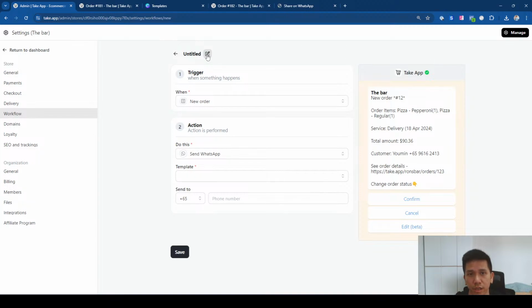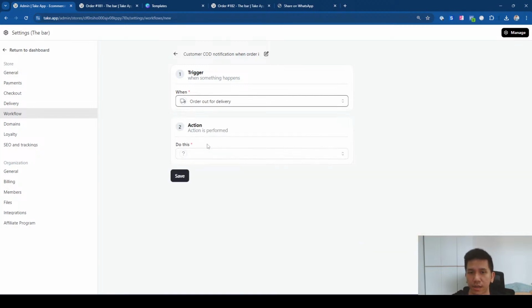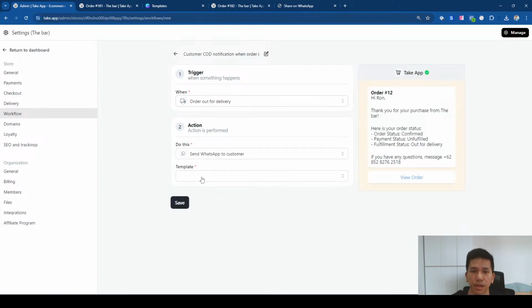the name you can change to something like customer COD notification when order is out for delivery. And then the trigger that you need to set is order out for delivery, and then the action is send WhatsApp to customer, and template order notification to customers.